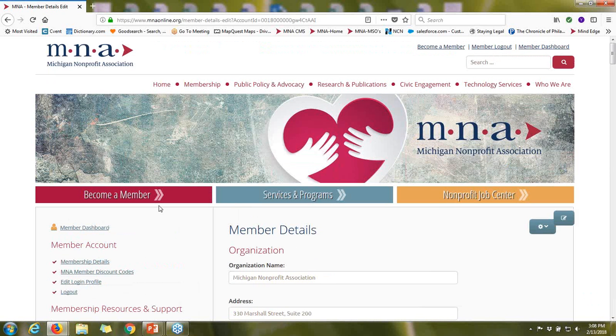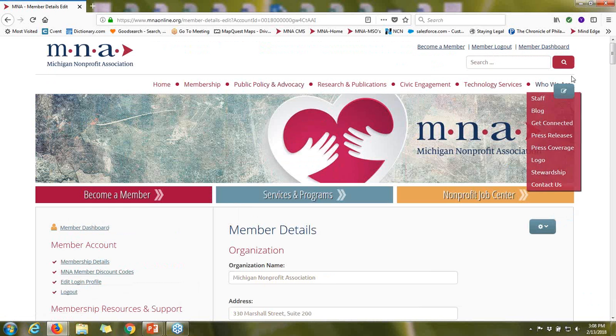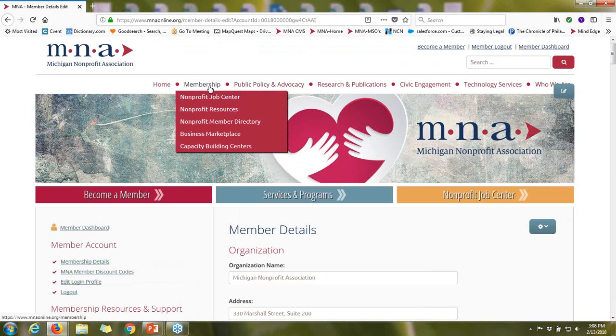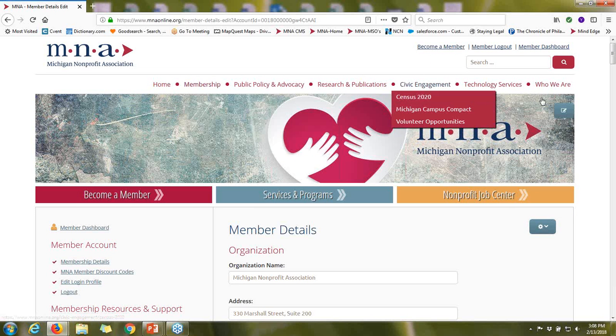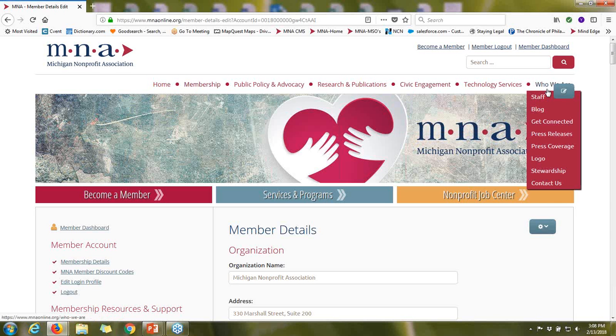Okay, so once you log in, like I said, you should be set for logging in. And today we are going to spend most of our time on this membership tab under nonprofit resources. But having said that, I'm going to start from the right side of the website and work our way over.